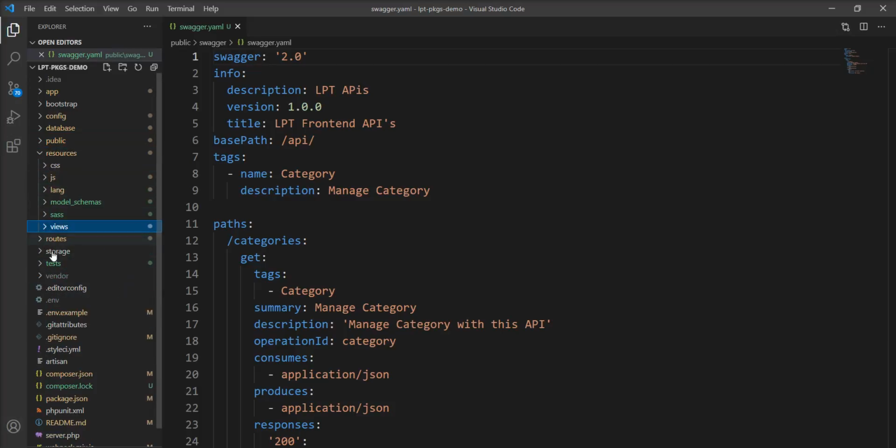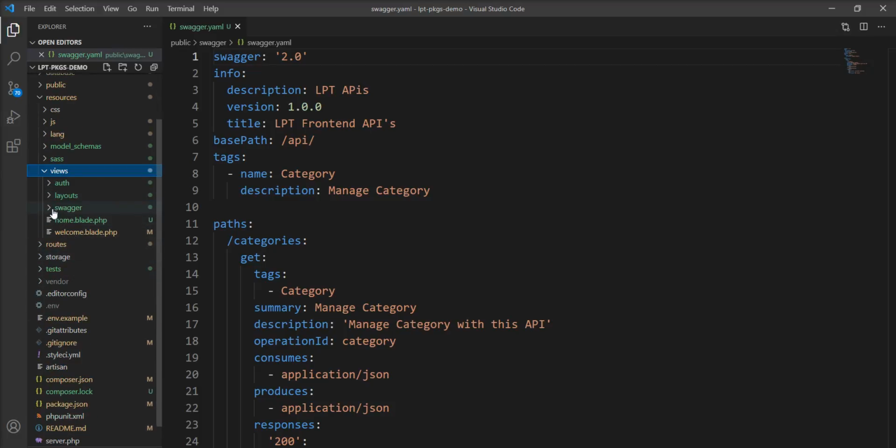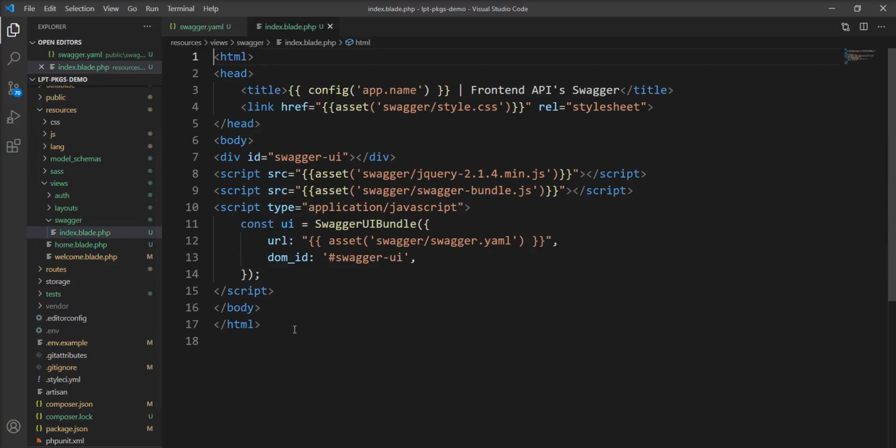And one more thing is we need to render the proper UI, so we need a view. So we need to create one view file for Swagger. Let me show you the view file. You can see here I loaded style.css from the swagger folder in the public directory, and the swagger bundle JS, and now this Swagger UI bundle function loads the swagger.yml and converts it into the UI, and this is the DOM ID. You can specify anything here.